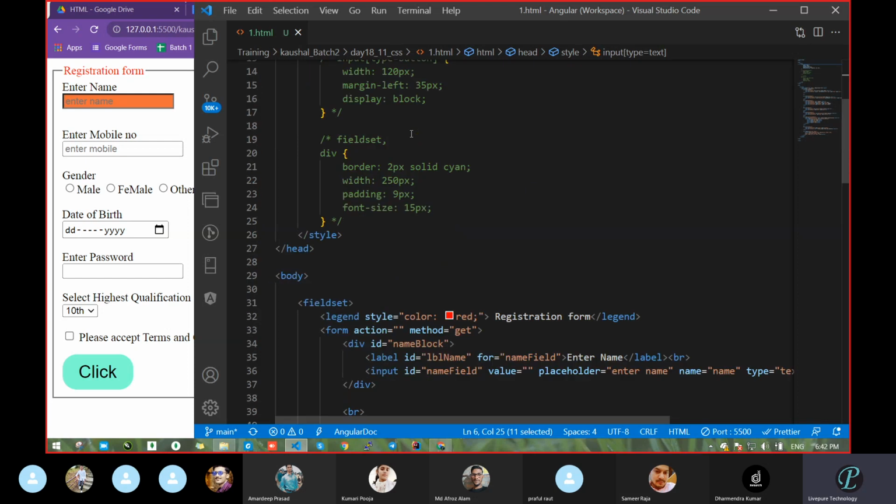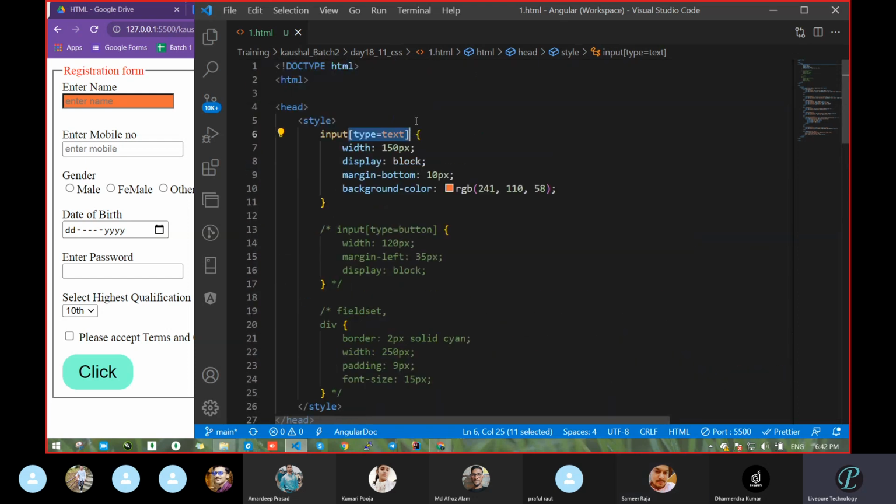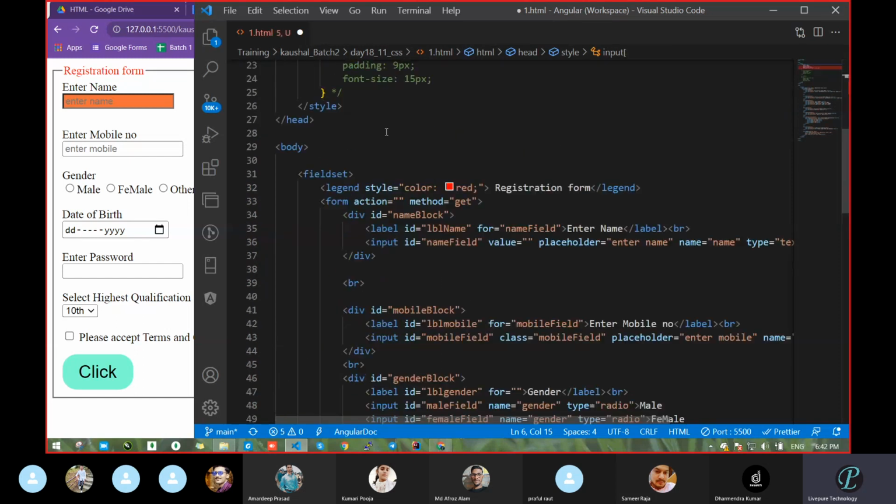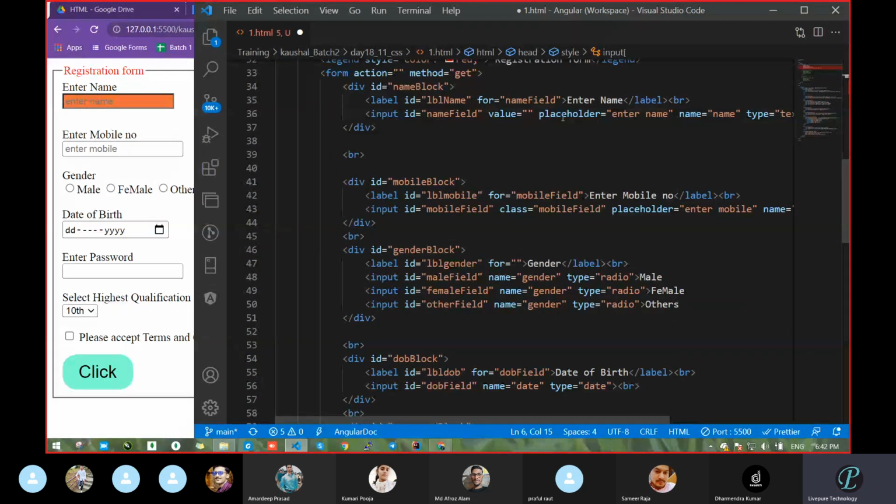Now I do not want type, I want something else. Can anyone tell another attribute available in input? Shivani, tell me. You are sleeping, I think. What is another attribute? Value, placeholder, name, type. Okay, let it be. I know that you're not sleeping.